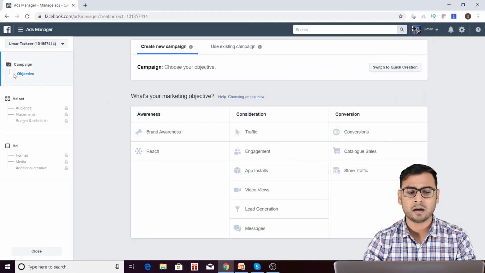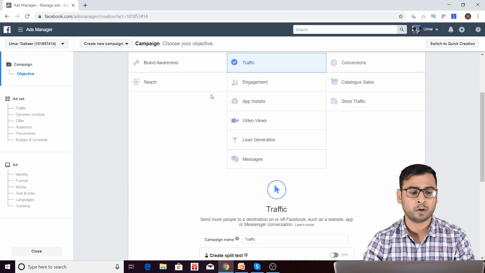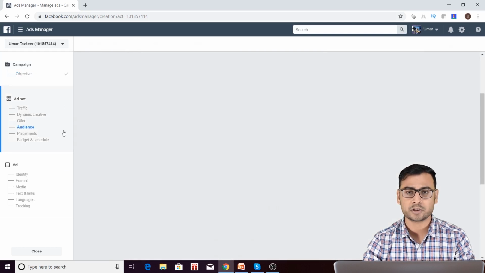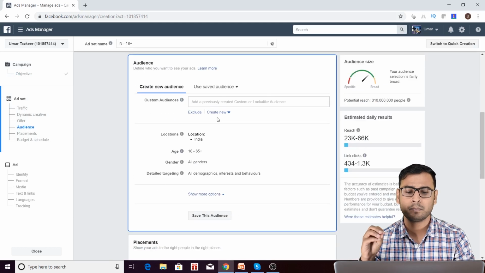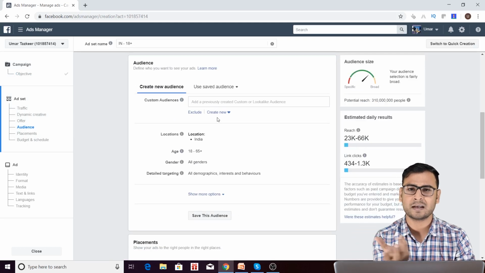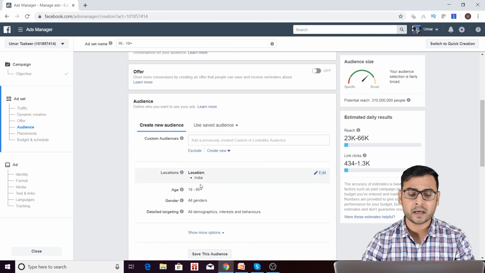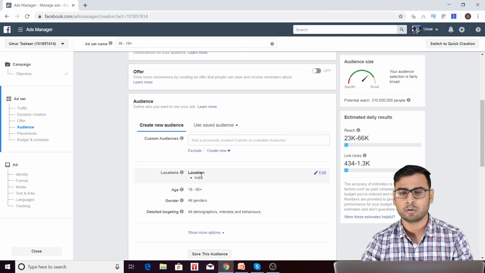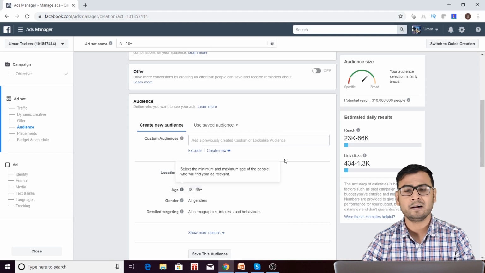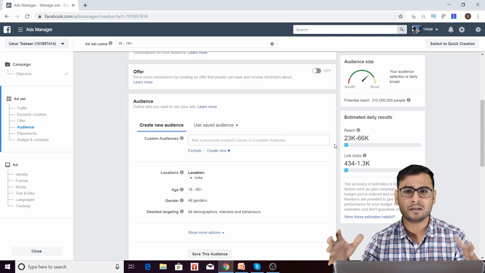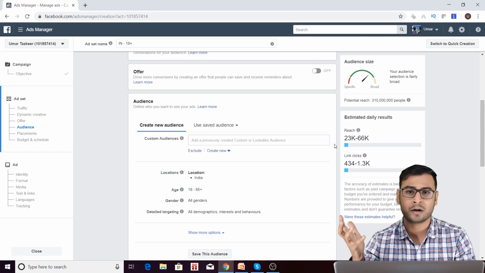Let me show you this practically. Right now I am on my laptop screen, and here you can see on this campaign section we have to select something. Right now I am selecting traffic so that we can move to the audience section. Now in the audience section, what kind of mistakes do people make? They stick themselves to age, gender, and location only, right? If you stick only to location, age and gender, this is a very broad targeting. It's not a narrow targeting.